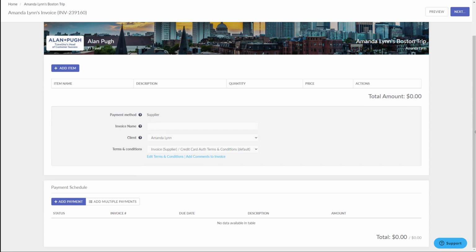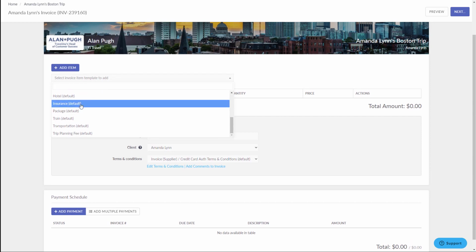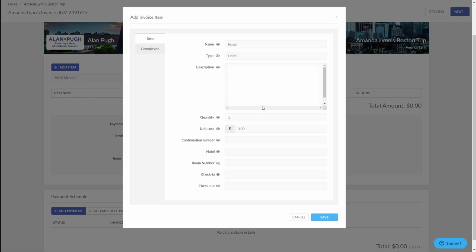Let's add our first item by clicking the Add Item button and then opening the list of possible items. In this case, we'll select Hotel. In the box that pops up, you'll want to enter detailed information about the item that will show up on your client's invoice, such as the name of the hotel and the check-in and check-out times.